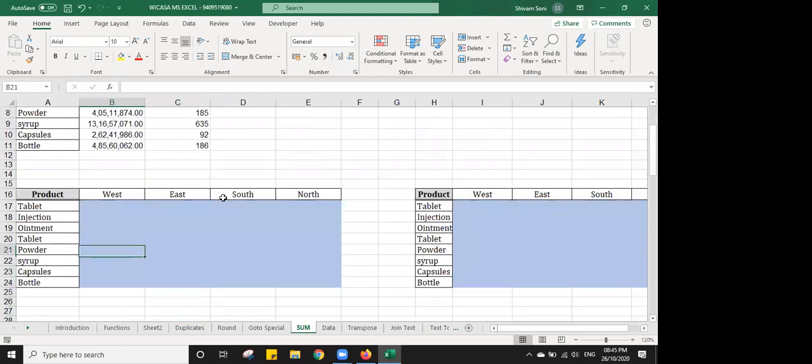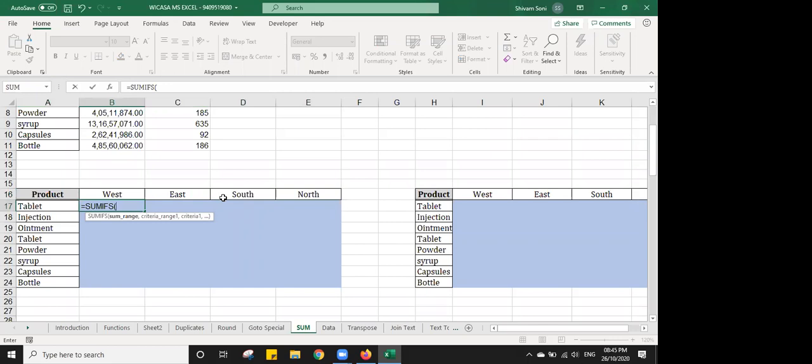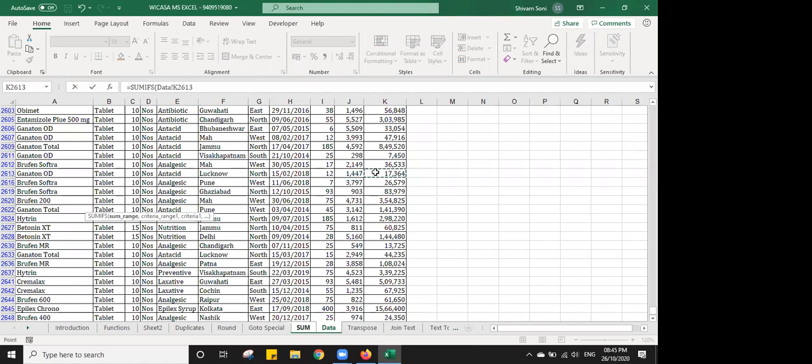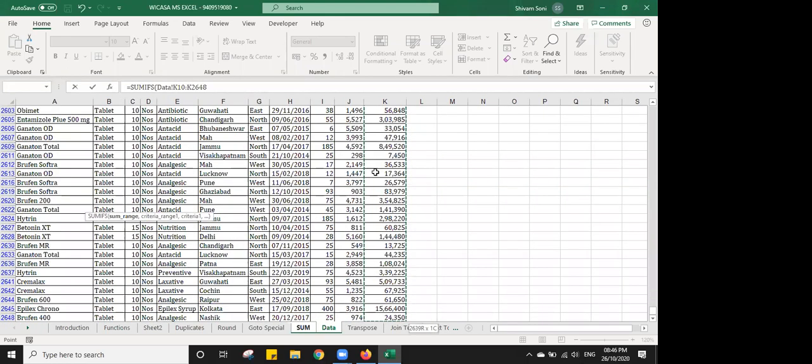Now we will see some advanced formula. What is the sum if I want to get my product tablet from all different regions, like what is in west, what is in east, what is in south, and what is in north. So I will use equal to SUMIFS. You can select SUMIFS. What is your sum range? Go to your data. This is my sum range. I have selected my data and I have frozen it. I am going to press F4. Now you can see that my dollar has been kept and I have frozen this.